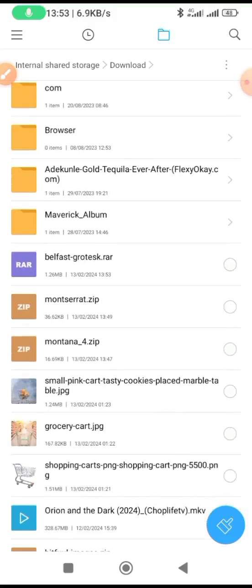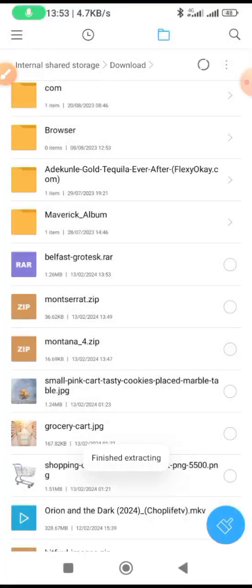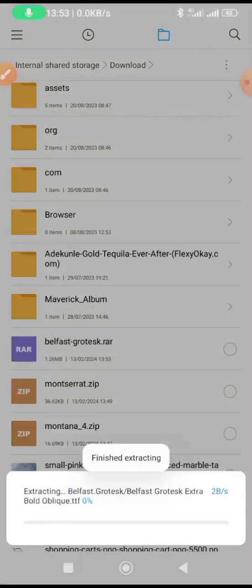So this is a zip file. You tap on it. Yours might not extract it, so I'll show you an app that can extract it. So it is extracted already. Montana extracts, but my phone cannot extract the RAR file.